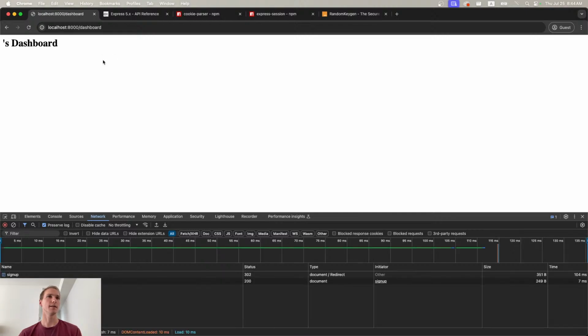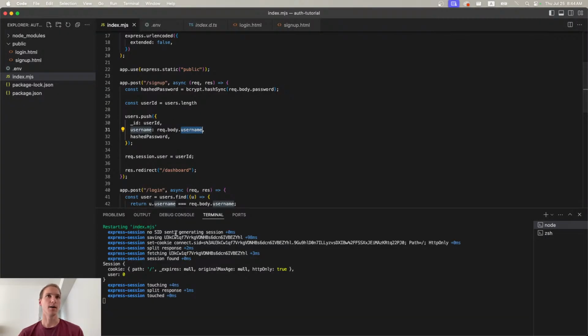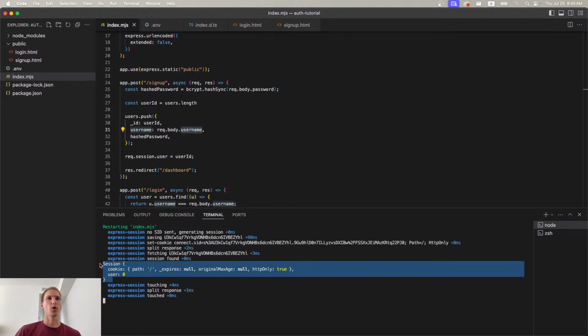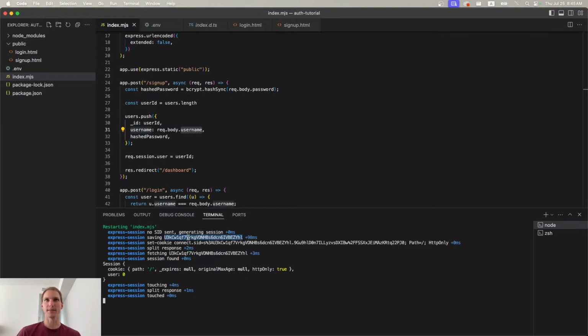Submit this, and cool. So it took me in. Perfect. This is what I wanted to see. Because I put that debug session in, it kind of tells you everything that's happening. Expires, user 0. Perfect. So it's saying, okay, cool, no SID sent, and I'll show you what that means. Generating session, and it says saving blah blah blah. Presumably this is the ID of that session. Yeah, you can see it right here.